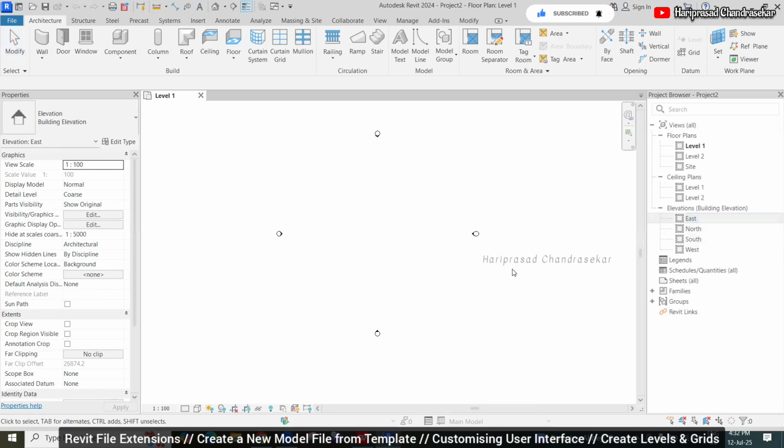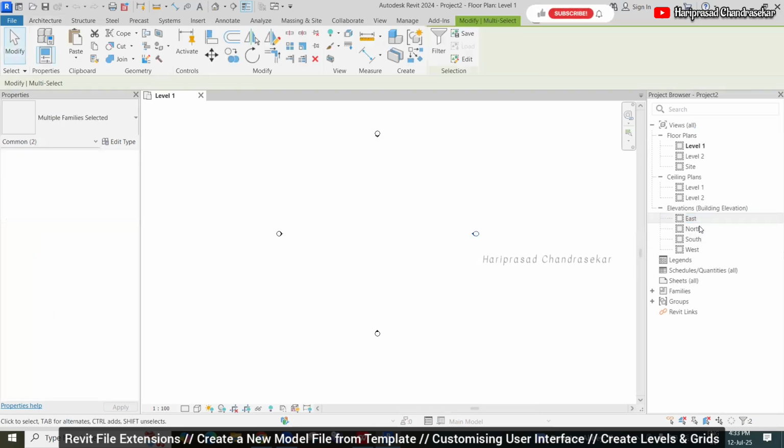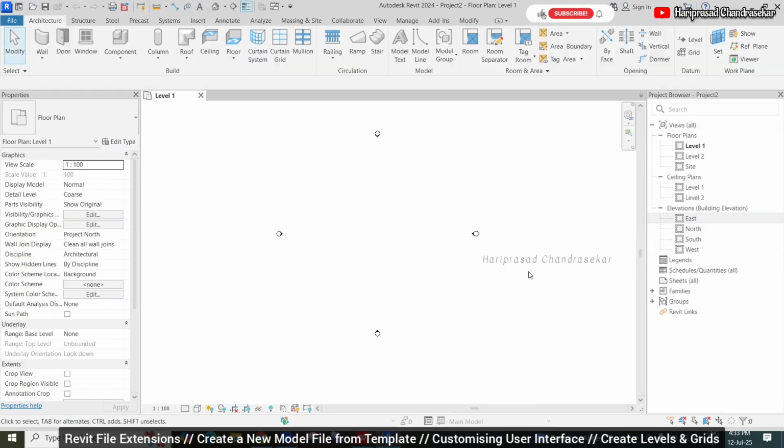If you delete anything, then that particular thing will go away. Since it's a BIM, BIM in the sense building information modeling, whatever you are doing here, it will be updated everywhere. So you can easily generate section views, elevation views, 3D views, rendered views, everything.